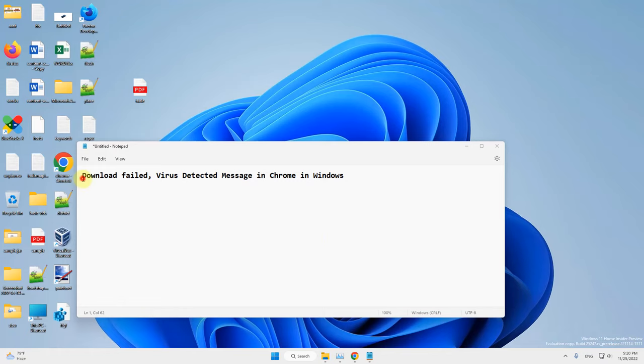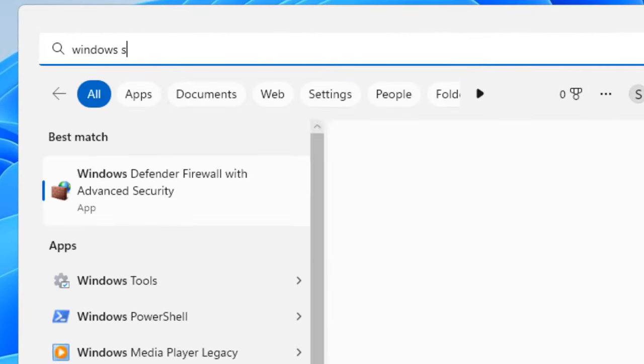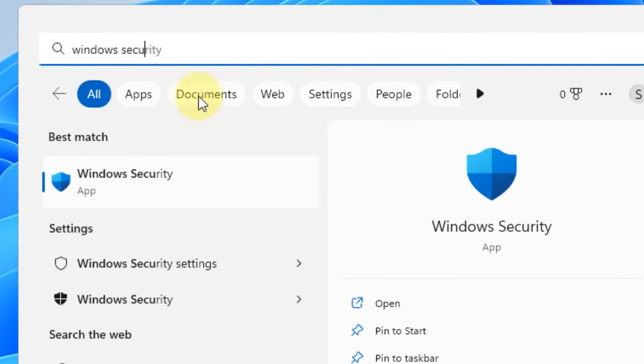Hi guys, if you're getting this error, "Download failed: virus detected" message while using Chrome while downloading any file in Windows PC, here is the fix. Just search Windows Security in the search box of Windows and click on Windows Security from the search result.